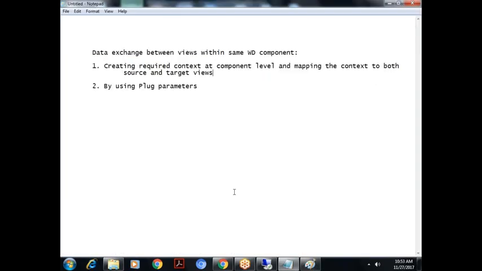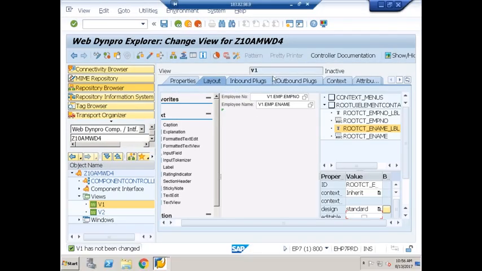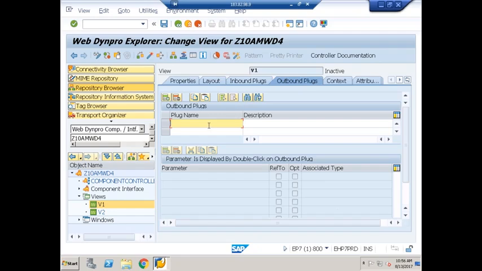So let me go to view one. In view one, I'll go to Outbound plug. I'll give the plug name. Any name you can give. I am giving a meaningful name, To view 2. Done. If you want to give the description, give it.